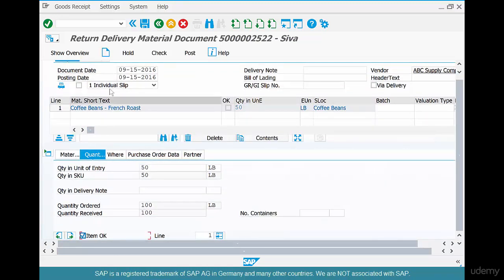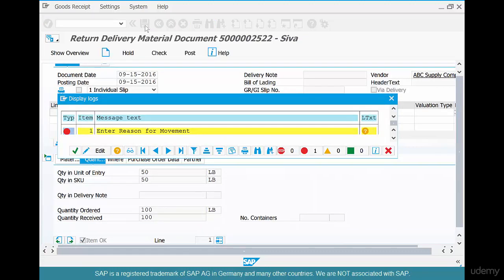Click item OK and click save. Now what does it ask you? It says enter reason for movement. Now, why does it ask you this question? It didn't ask you this question when you're trying to receive the goods.